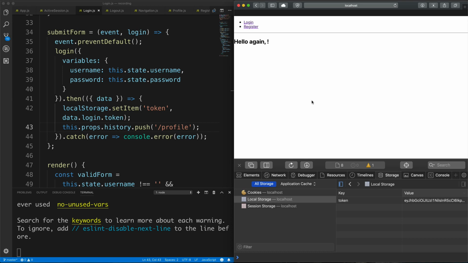Now, as you can see, this profile component is very empty because it just says hello again, and we'll need to make sure that we extract the name from a session, and there's a lot of additional work to do, but at least the basics are there. We set the token to be part of the local storage, and then we redirect the user to /profile. So in the next video, we'll build out the profile and make some additional changes to this mini application that we're building so that it functions a lot better.